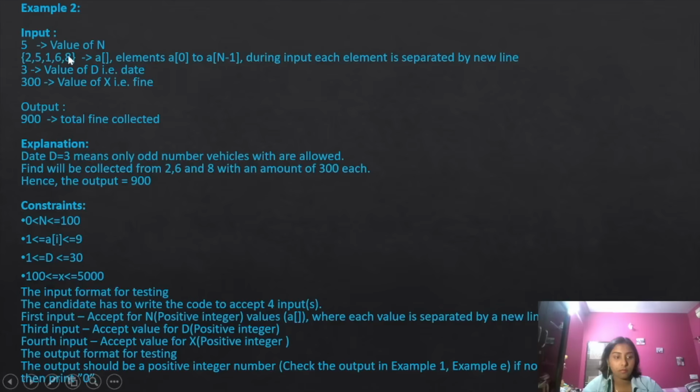Similarly, another example, let's see. Value of n is 5, that is the size of our array. 25168 is our array element. Value of D, that is the date, is 3. That means we are traveling on an odd numbered date. Value of x, that is my fine, is 300. What is the output? 900.